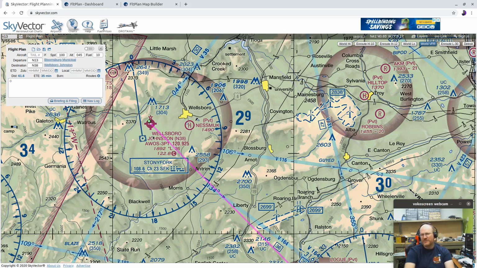Well, what's the runway? Looks kind of east and west, but are you sure? Maybe it's 9/27, maybe it's something else. So you want to consult that lovely electronic chart supplement, or again, you're probably going to use your tablet, your EFB, and it's going to already have this stuff in it.